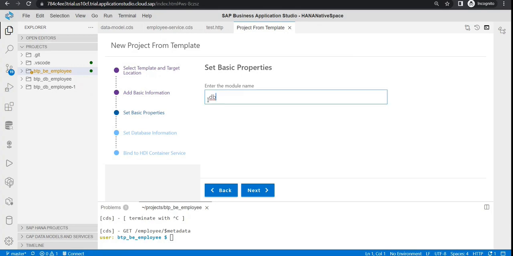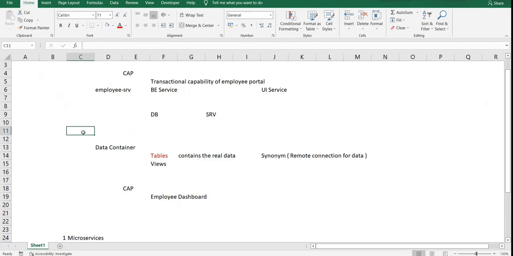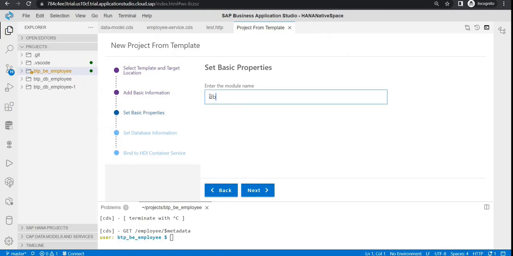We would have a DB module. As we have DB and SRV in a CAP project, in the same way we have a DB module over here. I'll just go next.